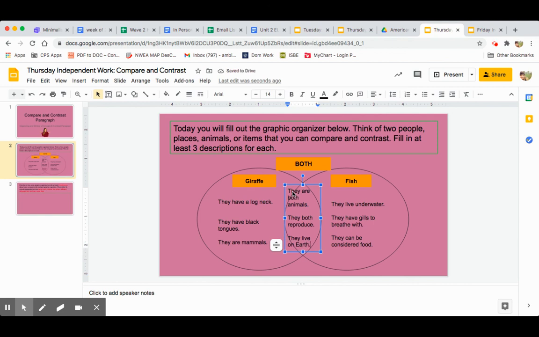You will now be choosing either two animals, two types of people, two places, or two items to compare and contrast. And make sure you have at least three facts for each. Good luck!